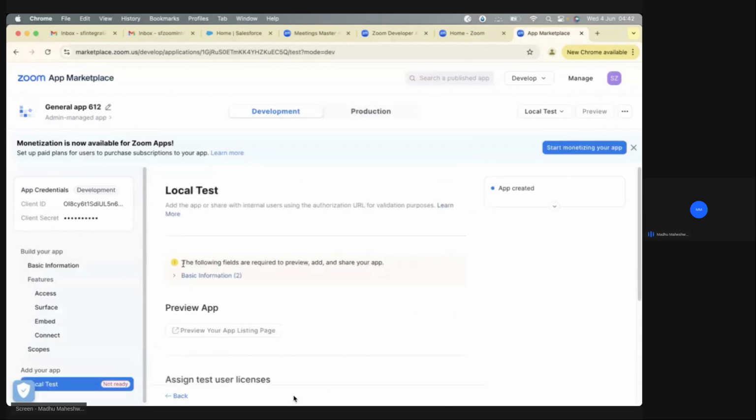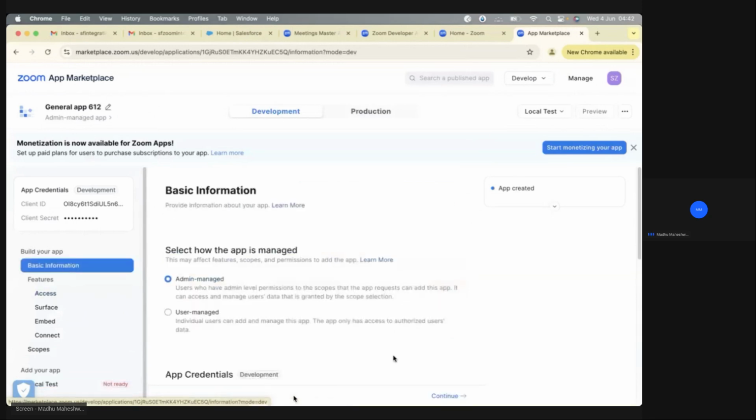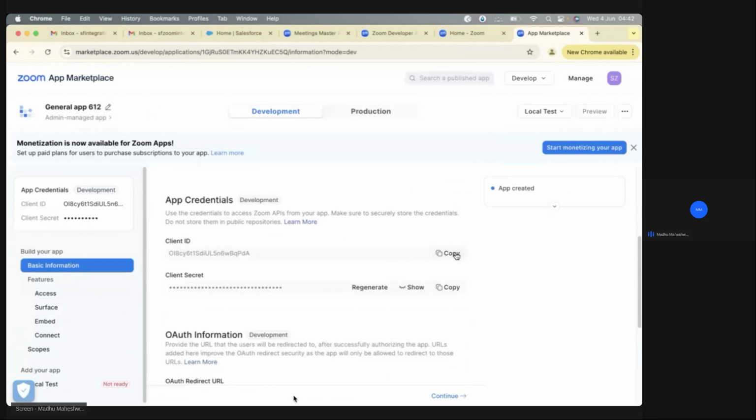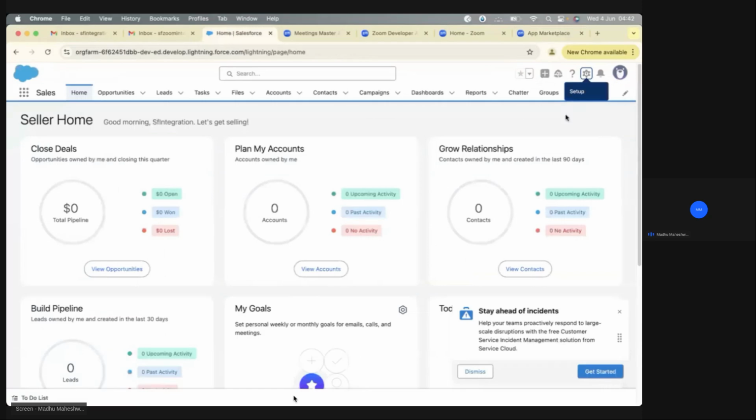So here an error message is coming that following fields are required to preview, add and share your app. So our app is not yet created. These two fields, OAuth redirect URL and allow list from basic information, are pending. So we have to provide these too. From where will we get them? From our Salesforce org, through this client ID and secret ID setting up. Let's go to Salesforce org setup.